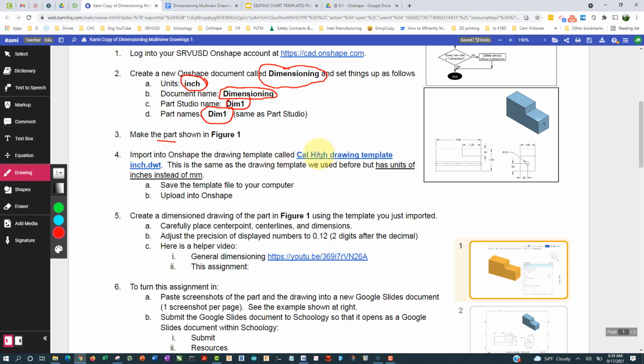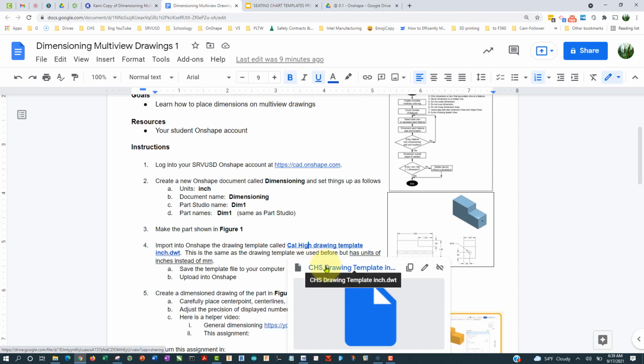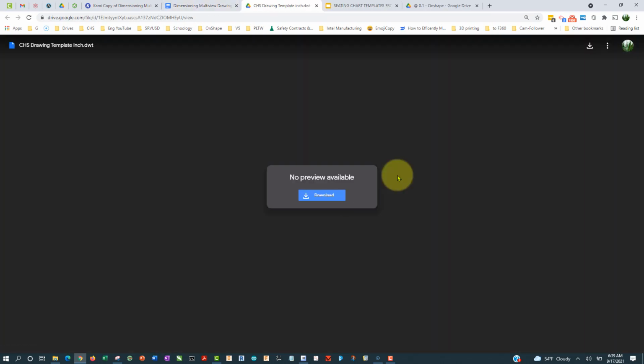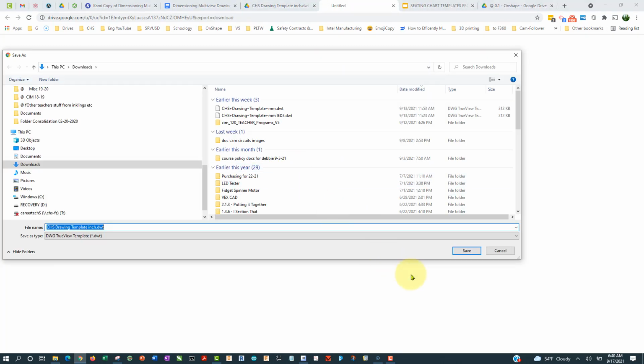So I want to show how to do that. Why don't we just do that now? This is the same template we've used before, but it has units of inches instead of millimeters. So what we have to do is click on it, and it should tell us to download it. So download this to somewhere on your computer. CHS drawing template inch.dwt, so I'm going to save it there.